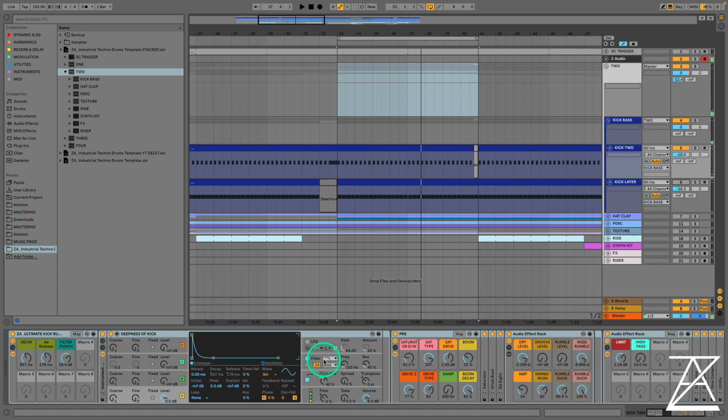So a really slamming kick. I won't go too much into the design. There is a separate video on this that you can check out. We'll leave a link in the description. But yeah, a nice, heavy, rumbly kick. And we can add more rumble here if we want.